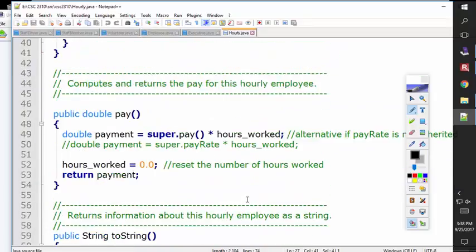So we've got some work to do when it comes time to pay, because the thing stored in the parent class is not the actual salary. We have got to compute it based on hours worked. So get the value out of the parent class, call the pay method, multiply that times hours worked, and reset hours worked for the next payment period. And finally return the total pay that the hourly employee got.